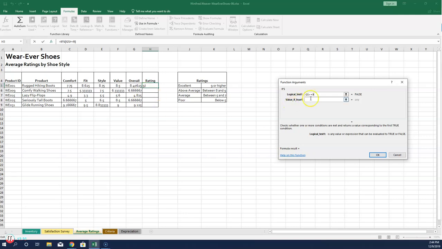Click the value if true 1 box. Click cell J5. Press F4 to make it absolute reference. Click the logical test 2 box. Click cell G5. Type greater than or equal to 8. Go to value if true 2 and click cell J6. Press F4.